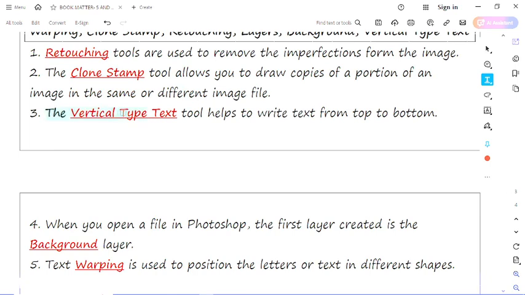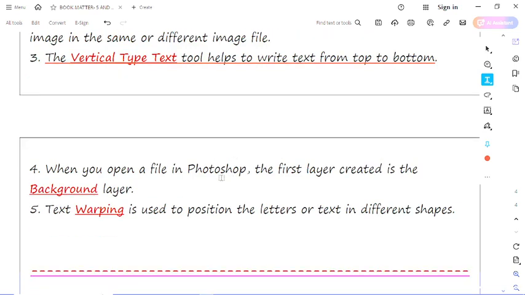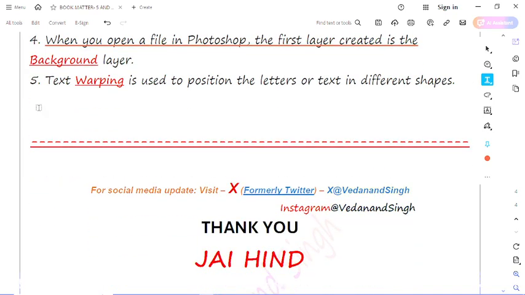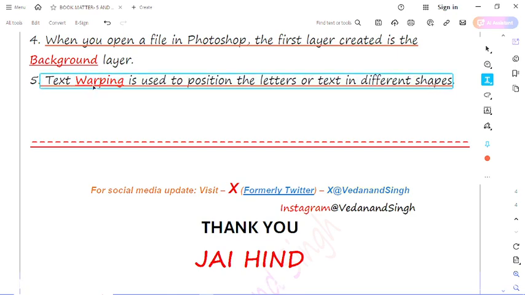The vertical type text helps to write from top to bottom. The vertical type tool is used for writing text from top to bottom. The next, fourth number: when you open a file in Photoshop, the first layer created is the background layer. So you have to fill in background layer. The next and last question is: text dash is used to position the letters or text in a different shape. You have to fill in the word. Text warping is the correct option for this question.